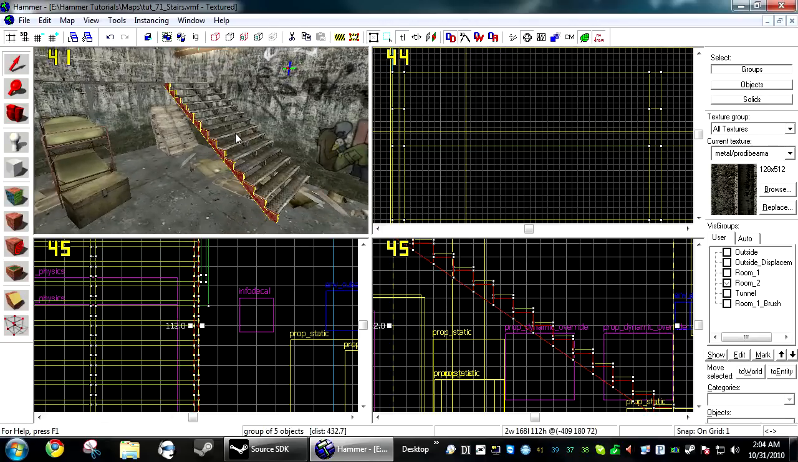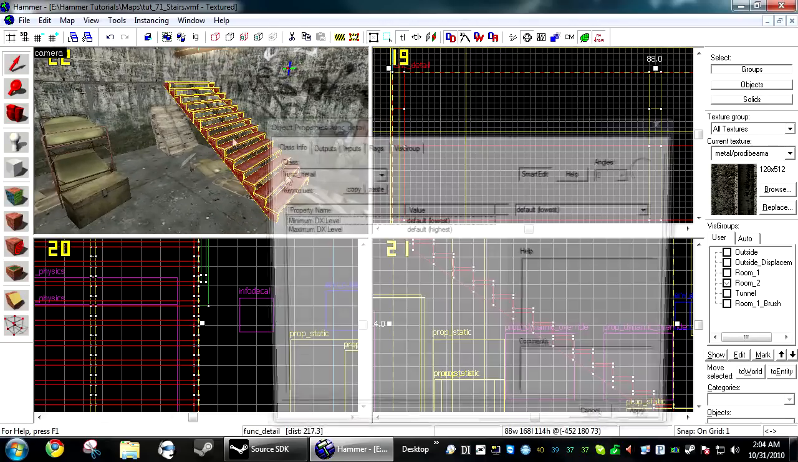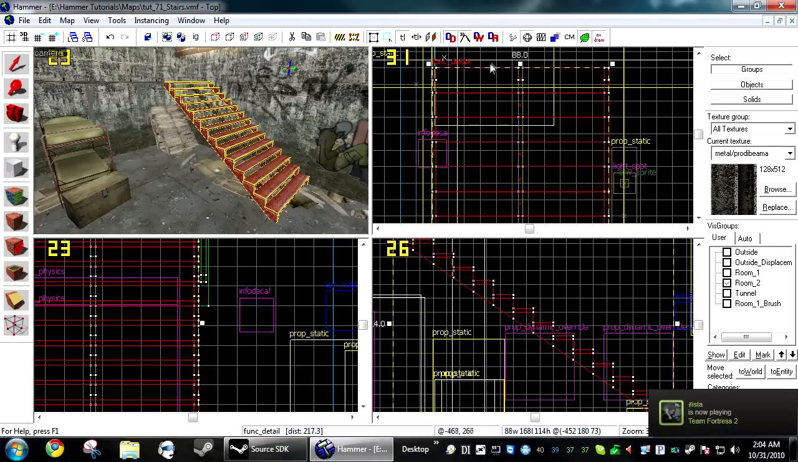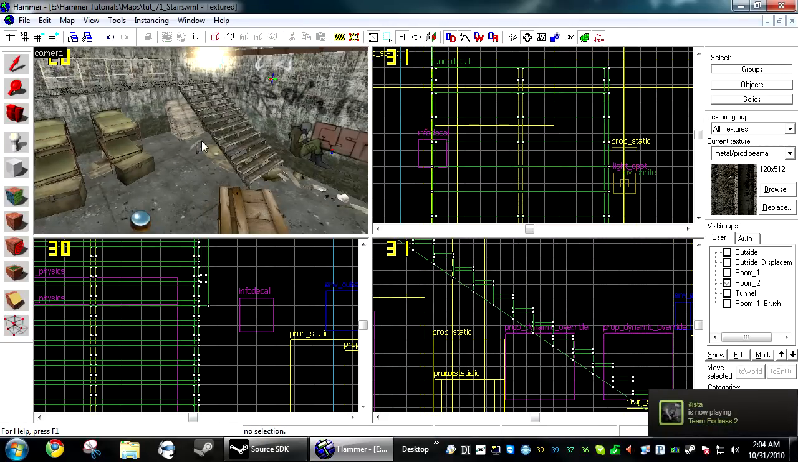And now you just want to select everything. Press Ctrl T to make it a default brush detail. So, I hope this tutorial helped you on creating a convincing metal staircase for your map.